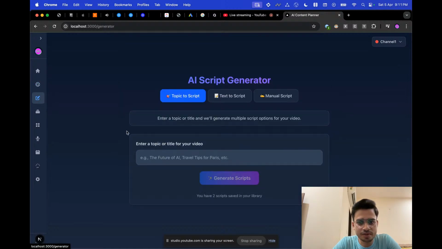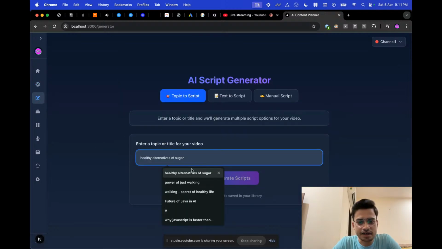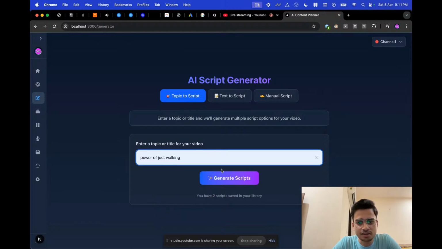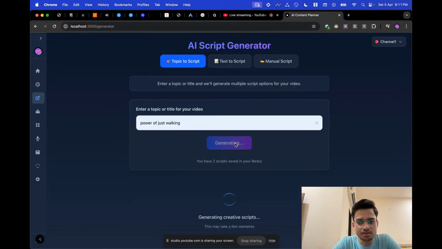Here you can see the script generator tab. Here you can write any topic and it will generate some script. So let's see this, power up just walking. Once you click generate, it will generate 3 or 4 scripts about this topic, like power up just walking.